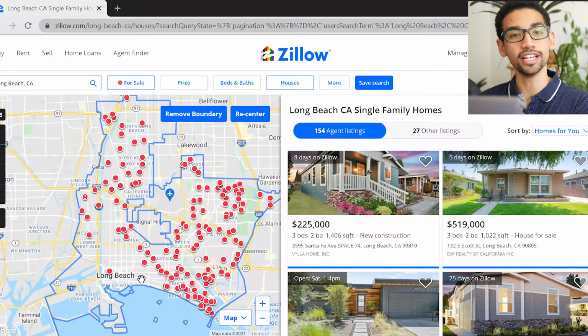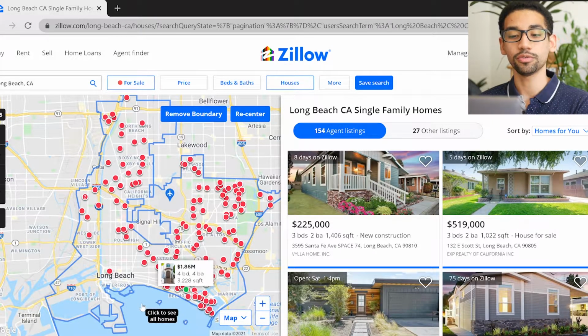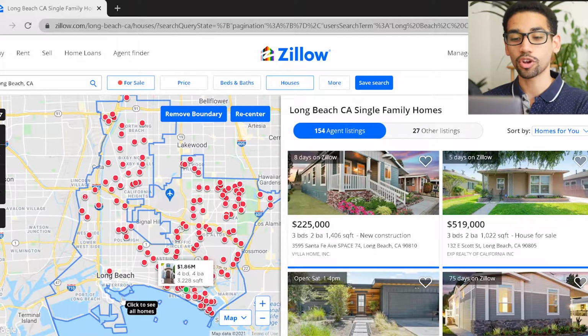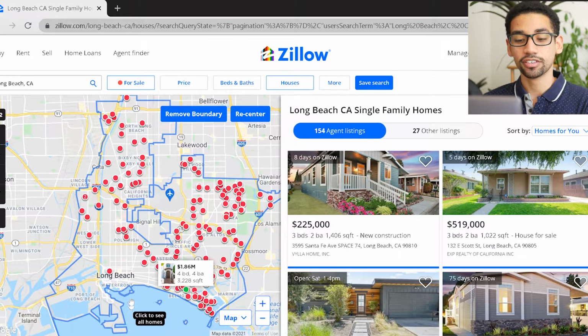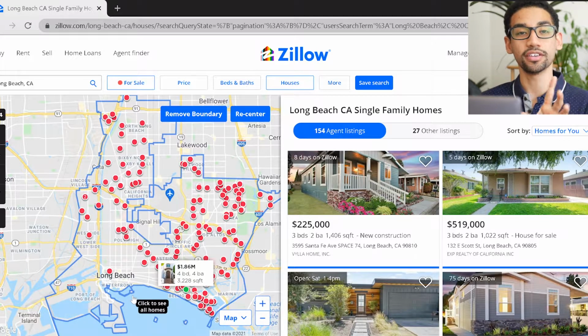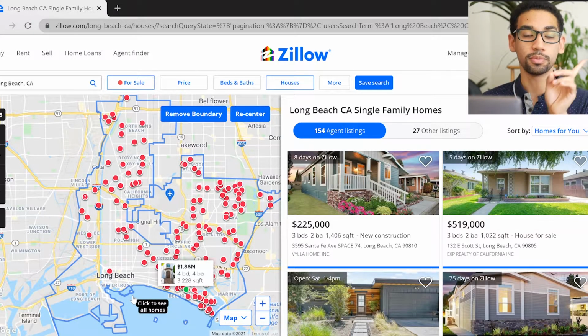Alright, so we're zooming in into Long Beach. And the first thing that you guys will notice is that the map right here is showing us homes that are currently on the market and available for sale today. If you recall from my last video, and if you haven't watched that, I would recommend to pause this one and watch my previous video where I talk about CMA basics.